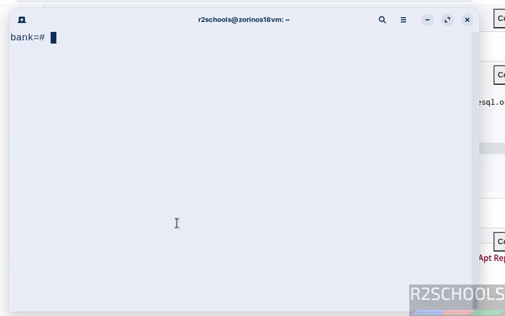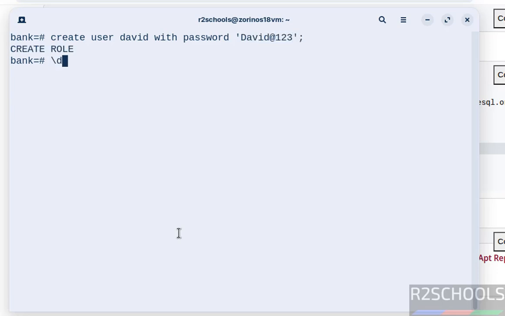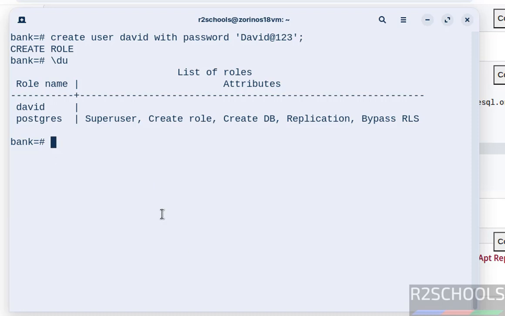Okay. Now create user. Create. See, whatever is there in single or double quotes, it is the password. See, we have created user David. Now exit from the current session and connect to PostgreSQL server with this new user. To exit, we have to use \q.